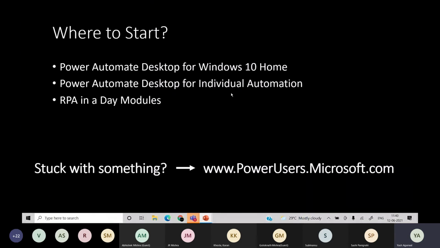And to start with, there are also RPA in a Day modules that you can follow for Power Automate Desktop. You'll see different use cases over there. And if you're stuck with something, definitely you can go to the Power Users forums and post questions over there.